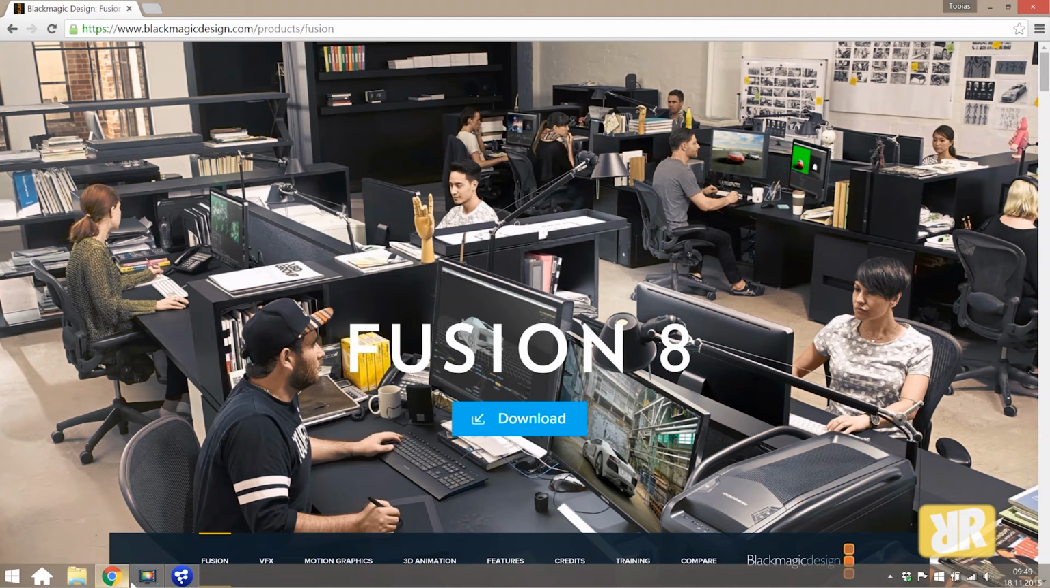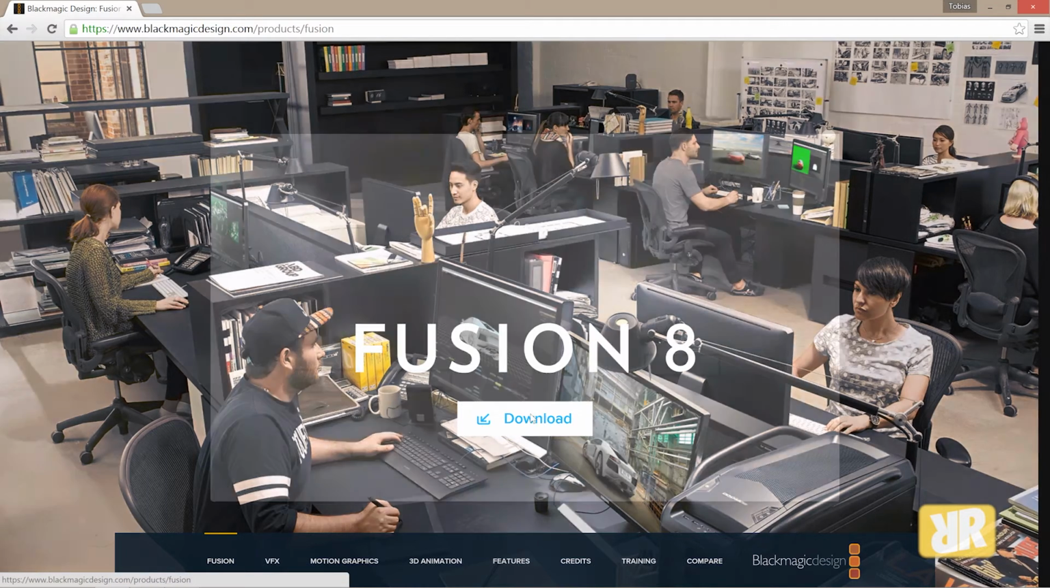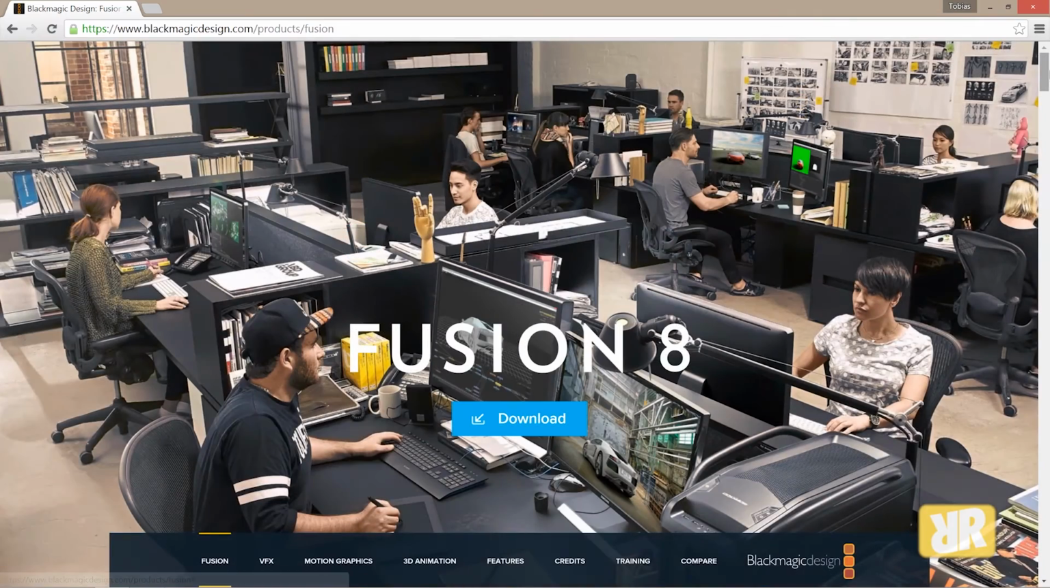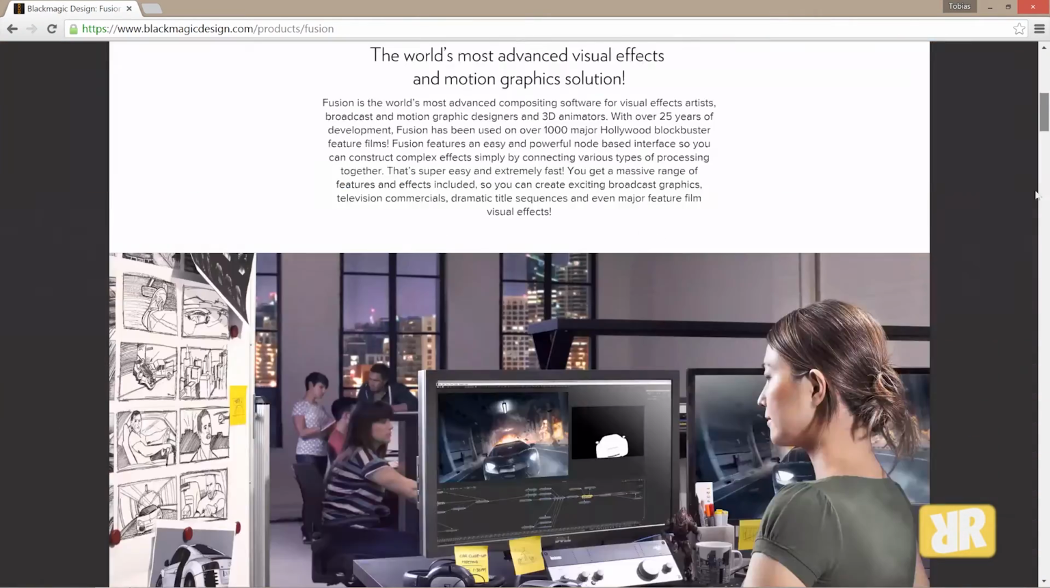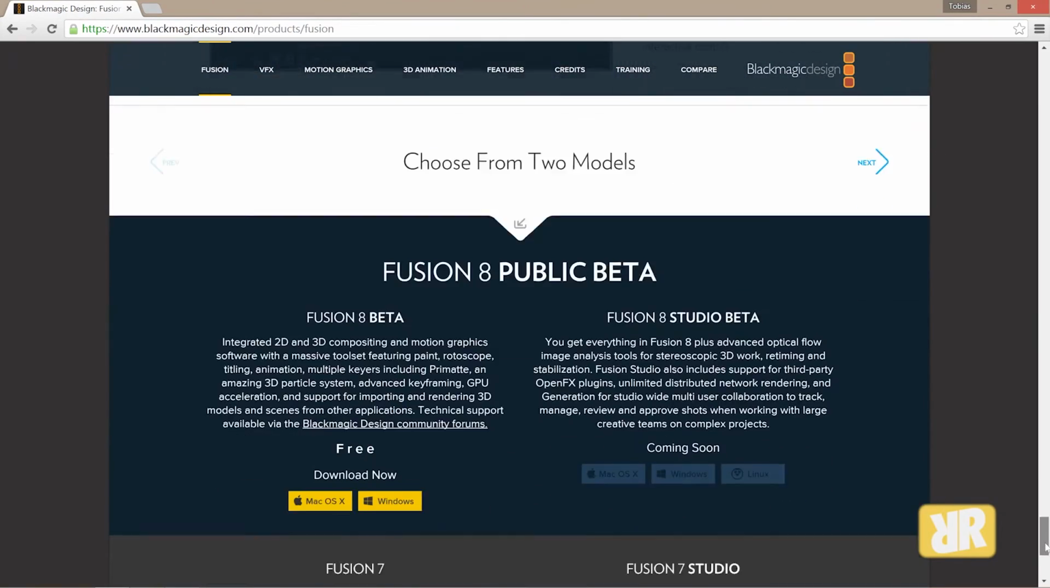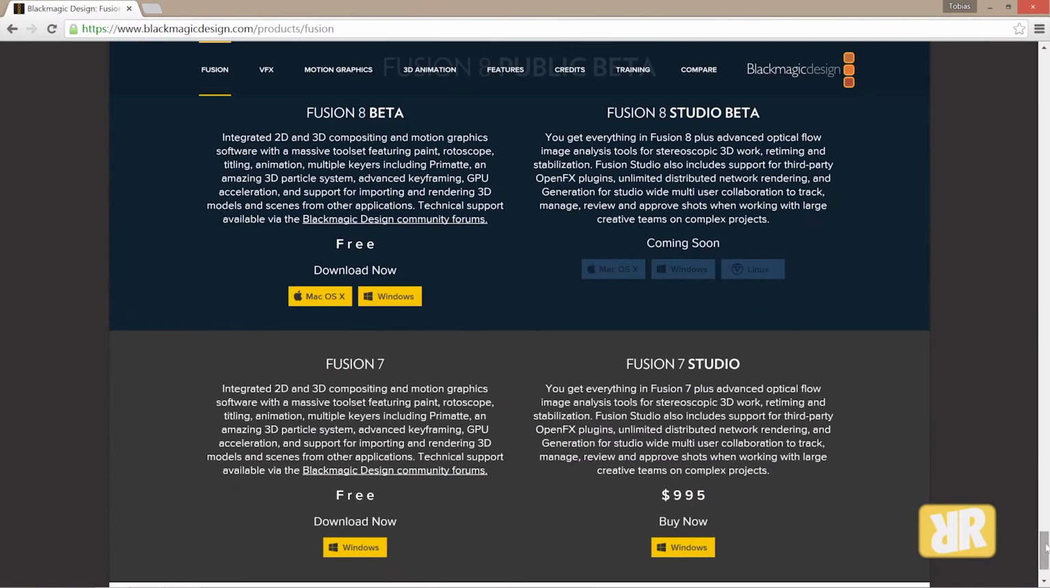So let's jump right to the start, which is the blackmagicdesign.com website. Link is in the description, of course. Click on download and download your Fusion version, or scroll down to the very bottom, all the way, and here you will find a little list of the right now available Fusion versions.